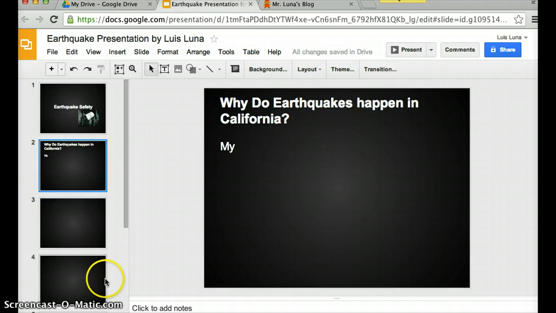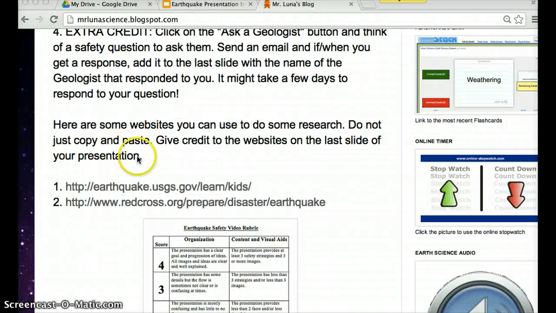The next thing you're going to add is, on my blog, you actually were supposed to use these 2 links so that you can add more information about how to be safe during an earthquake. Only saw about 20% of the students use this. So these 2 links here are very important. You need to use a minimum of 1. Why? Because I've taught you a lot of stuff, but on these websites there's even more things that we just didn't get to about earthquakes. So make sure you add them to your presentation.